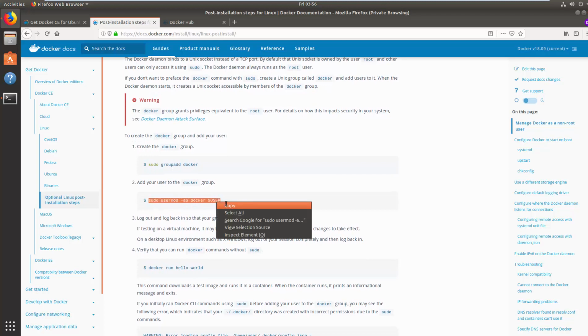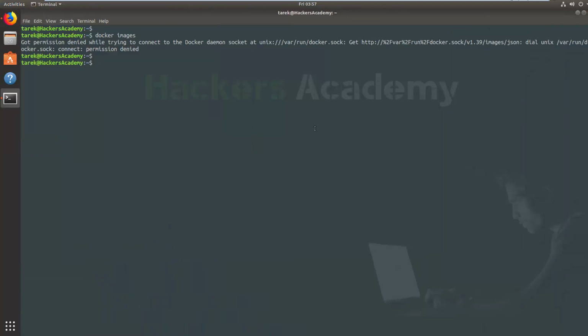So let me copy that, and I'll go back to my terminal. I'll paste that, and now you should be able to execute Docker commands without using sudo. But before you do that, you need to log out and log back in for that to take effect. So let's do that, and then we can carry on and move on to the next section of this video.